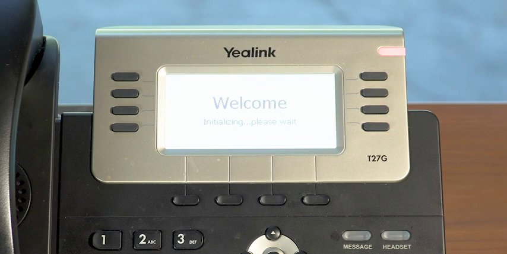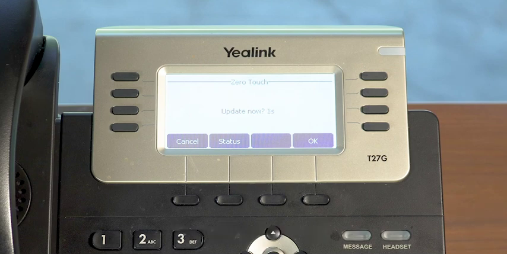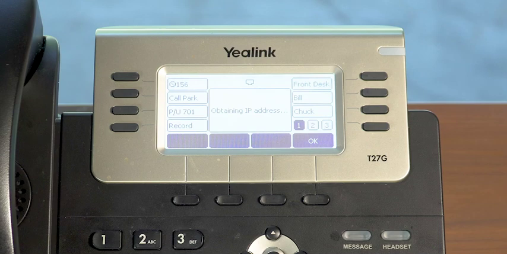First, your screen will display "Welcome." You'll then see a notice asking if you wish to initialize the phone and a countdown. Let the timer expire and do not click OK. The phone will initialize automatically. This process should take about a minute to a minute and a half and will conclude by displaying the correct time and date. Wait an additional 15 seconds before testing your phone.